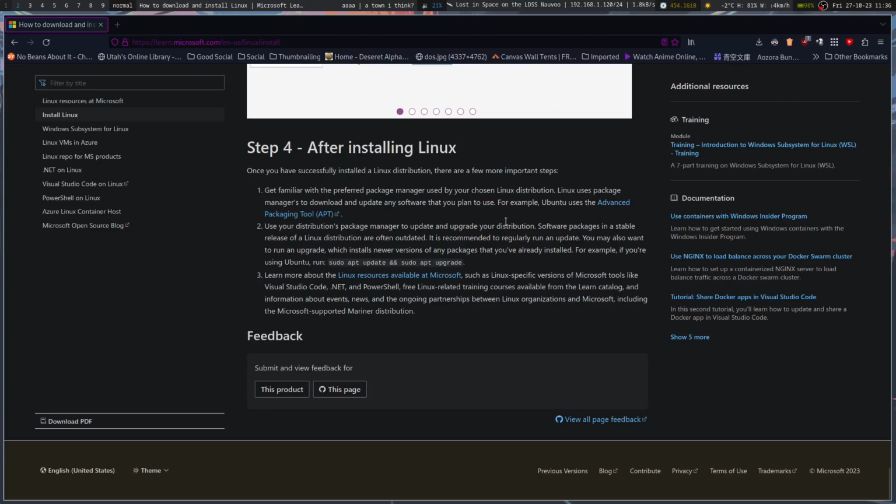So everything updates all at once, rather than having to do a Windows update that updates Windows system files, and then having to go and do an application update for your Office software because it's installed separately, and then having to go over here and update your drivers separately from that. It's all together for the most part. Use your distribution's package manager to update and upgrade your distribution.